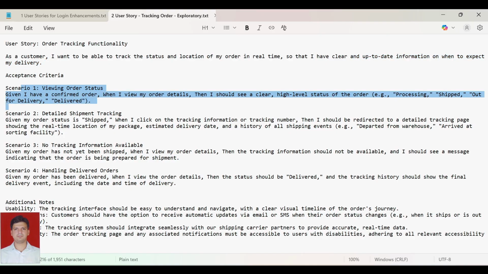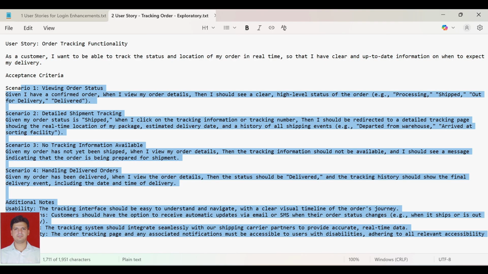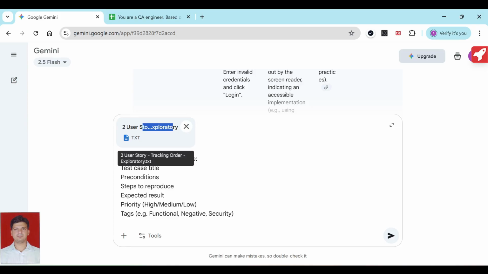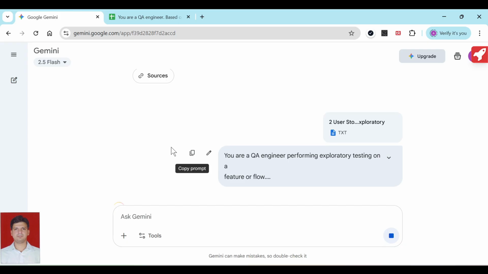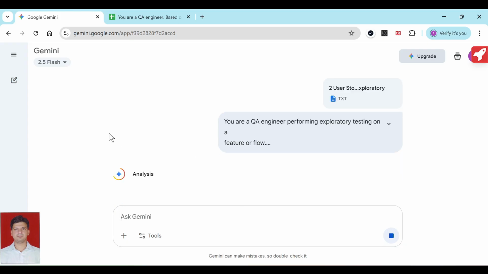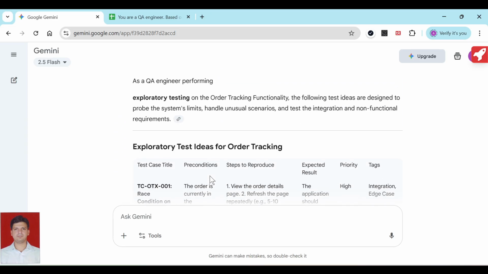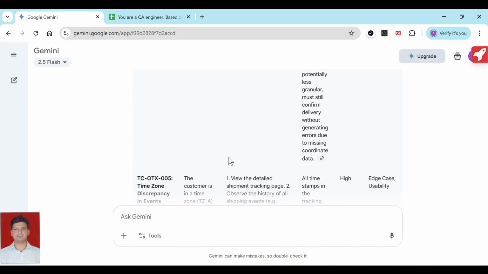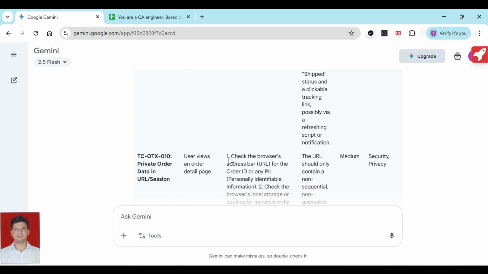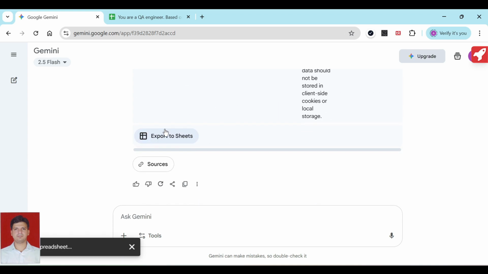Okay, and these are the acceptance criteria and some additional notes, like in the previous scenario. So we have attached that txt file where we have the user story for generating the exploratory test, and then this is our prompt. Okay, so now again hit enter. Now it has generated, and if we want to export it in a sheet, it will do it for us.